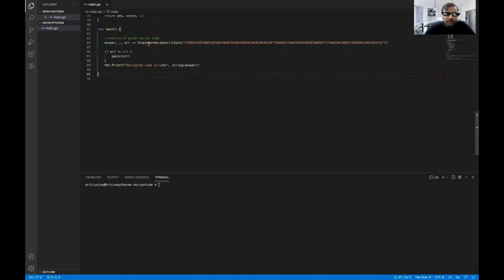Now, what is being done? This is the treasure code that we had. This is being passed in the single dot decipher function. Okay, and what are we going to get? We are going to get the answer. The answer is in the form of a byte array, so we are just converting it into a string when we are trying to use FMT.